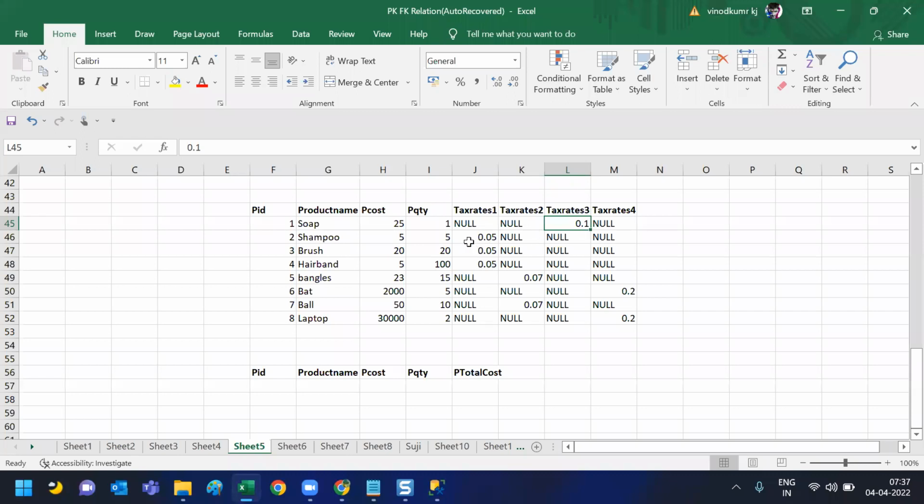So if you see here, for the product called soap, there is some tax rate, that is 10%. And the tax rate falls under tax rate 3. But the remaining tax rates will be null. Now in this case, what you need to do is take this value and multiply with your product cost. Also, you need to multiply the quantity as well, because we don't know how many quantities we have taken. So you just need to multiply cost into your quantity. Also, you need to apply these tax rates, whatever tax rate is applicable.